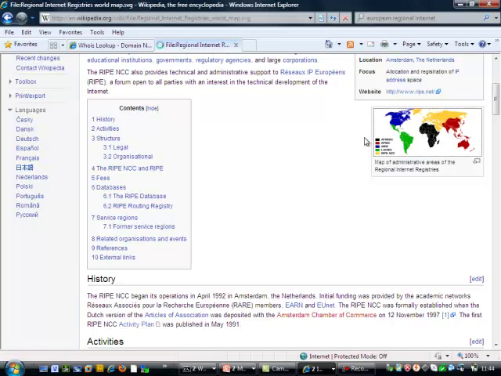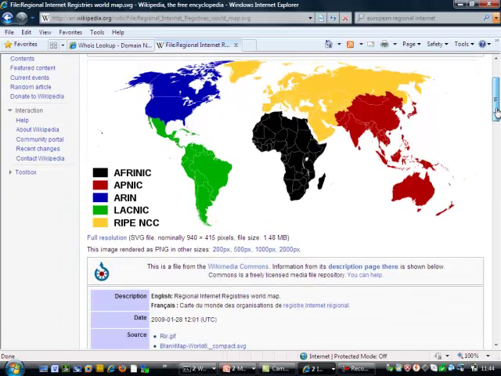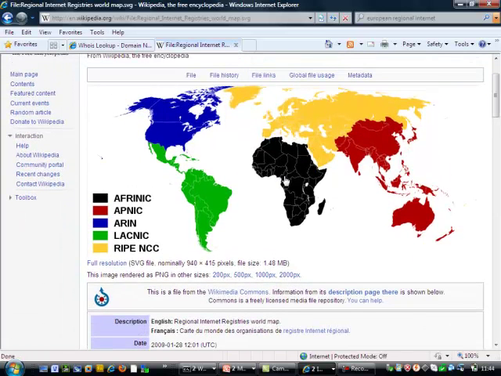Okay, so here's a graphic that shows the coverage of these regional internet registries. We see the African one here. Europe, the European one, RIPE, covers a large area. And then we have APNIC, ARIN and LACNIC.